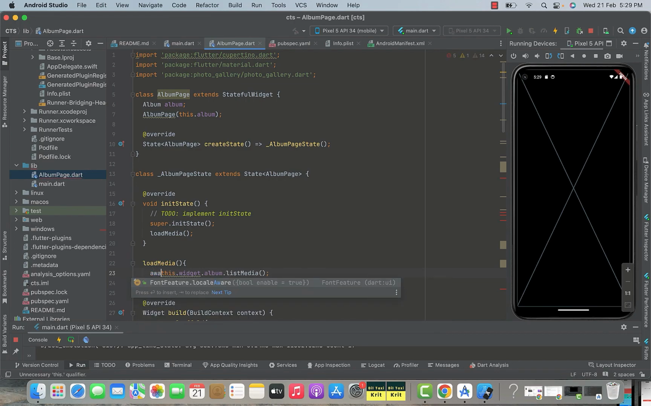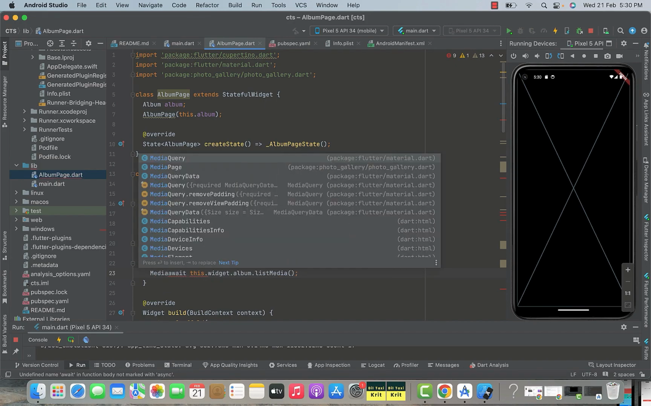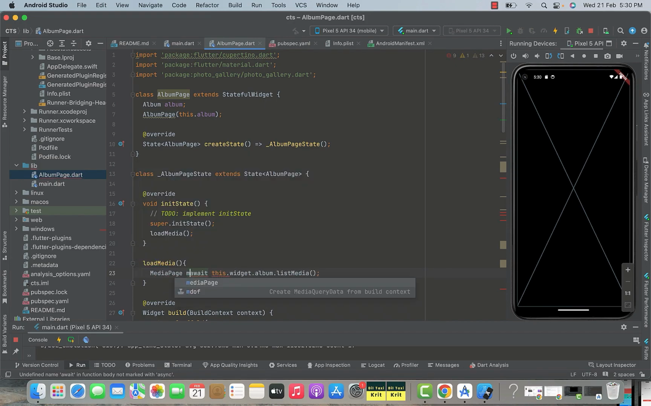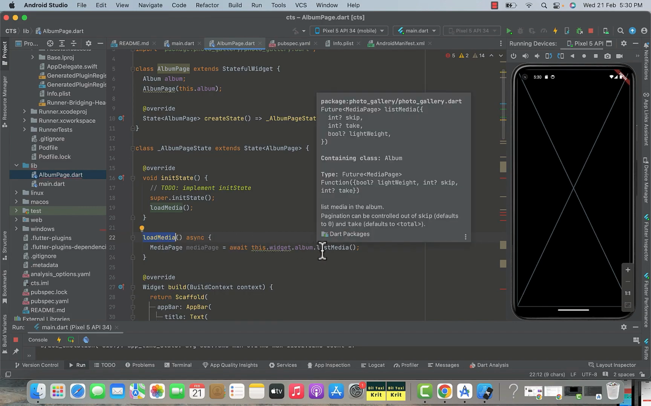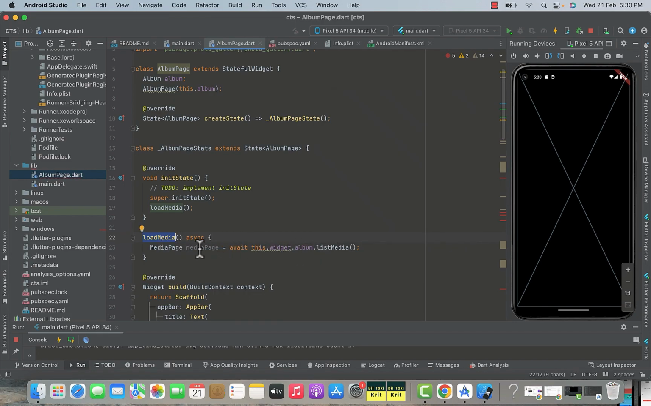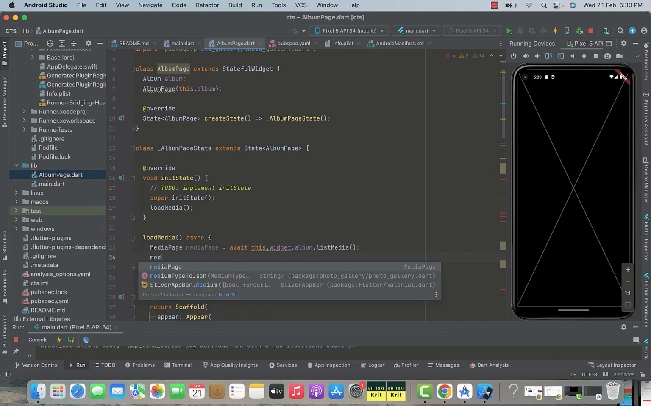So before this line, add an await keyword, and then we are going to assign the result to an object of type MediaPage. So create this MediaPage object, name it mediaPage, and assign the result to it. Now you can see this error, and that is because we need to make our method asynchronous. So now inside this loadMedia function we are loading the media of that album, and it is returning us this MediaPage. And now let's explore this MediaPage.